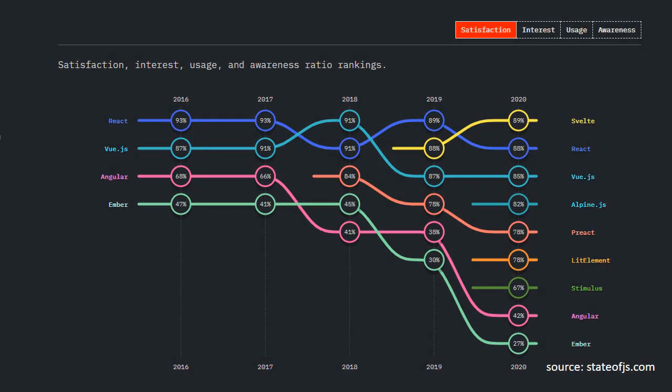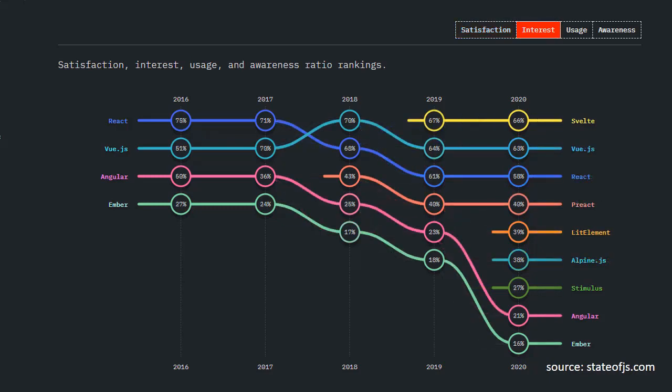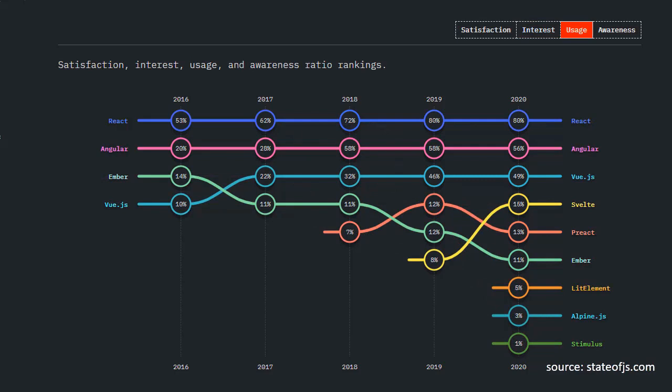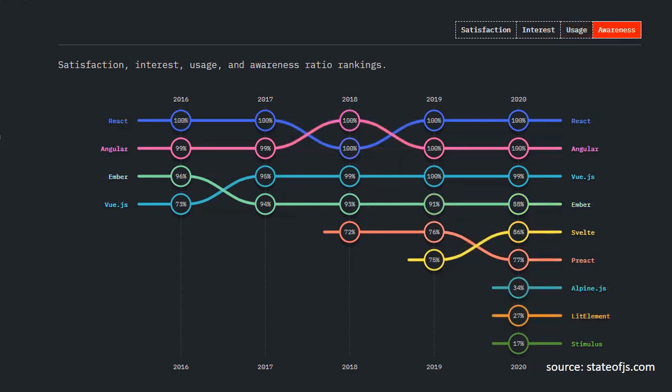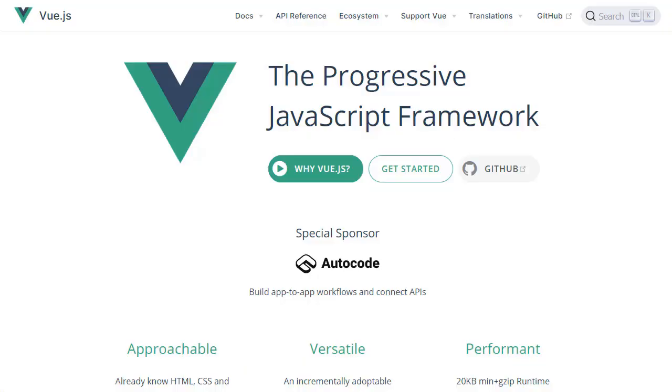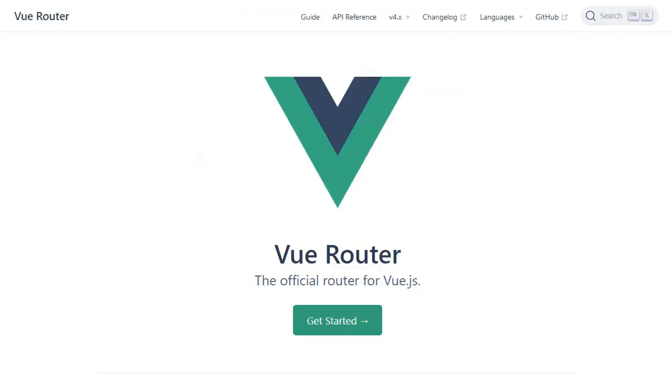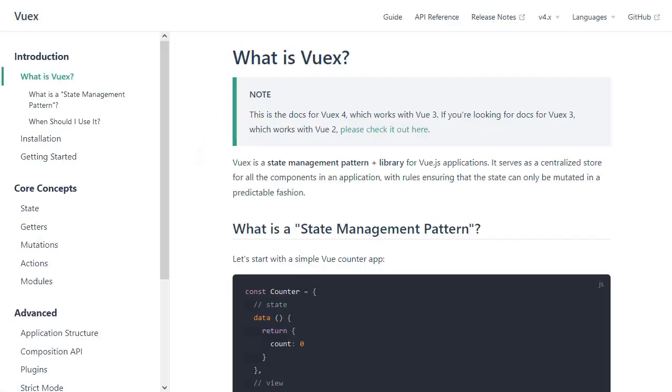In this course, we will be building a web application with Vue, one of the most popular frameworks in the front-end world. According to State of JS, Vue is in the top 3 in each category of developer satisfaction, interest, usage, and awareness. In this course, we will be working with Vue 3, and also we will be using ecosystem libraries like vue-router and vuex.